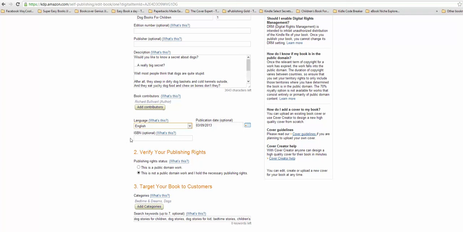ISBN, I leave that alone. We don't need to have an ISBN to publish on Kindle. They will give it their own, effectively their own Kindle version of an ISBN, but you want to look at that when you're getting involved in a hard copy book, a physical book. But for this digital book, it's not necessary to do anything about this.